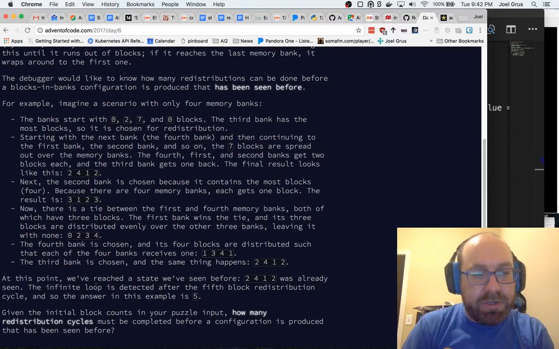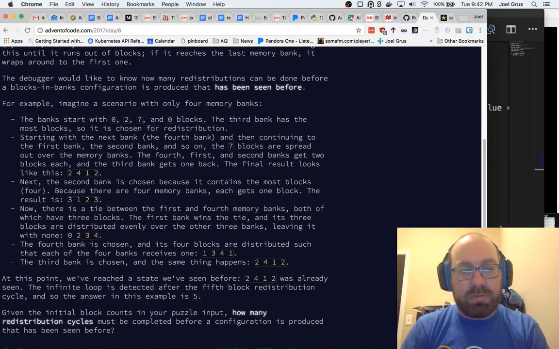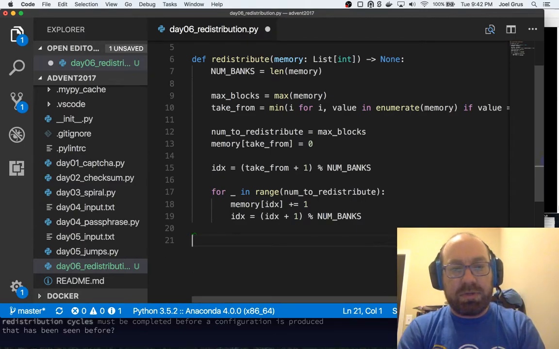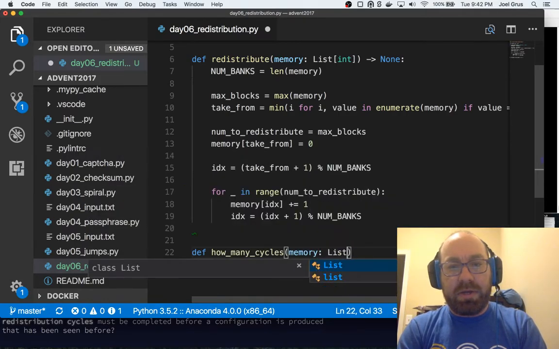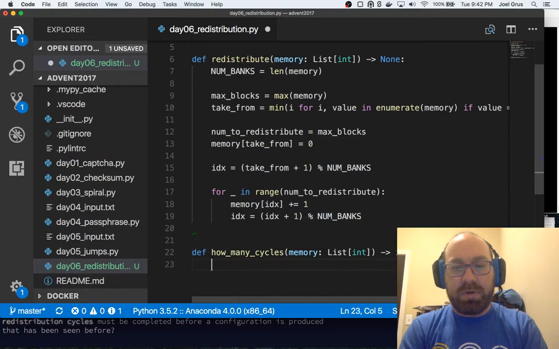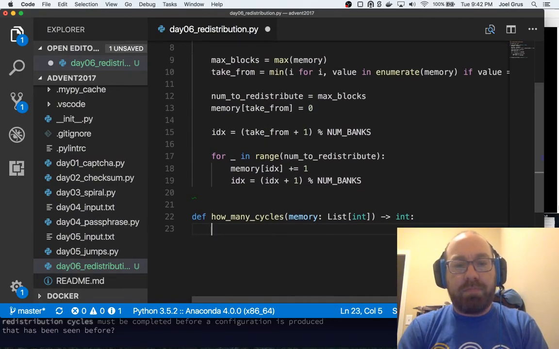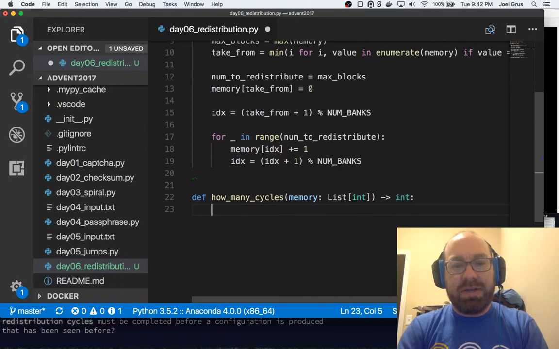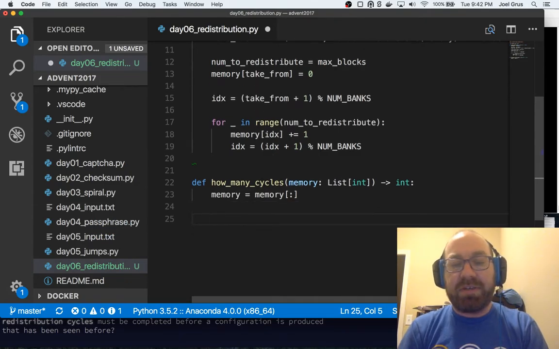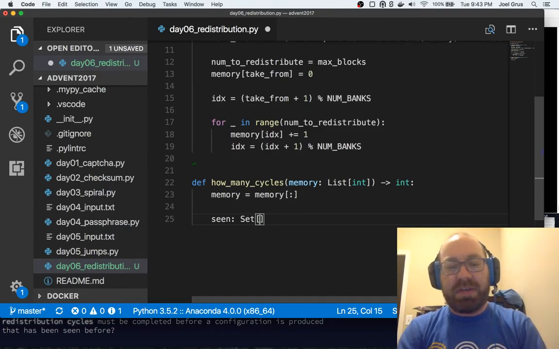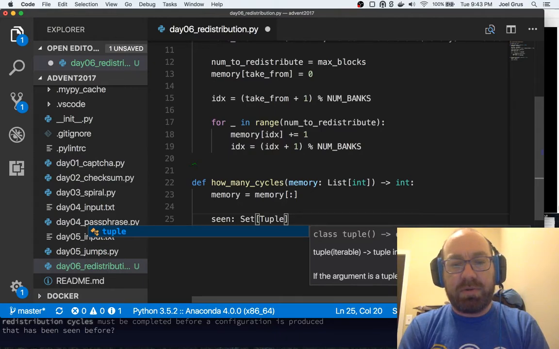And so we want to find how many cycles must be completed before a configuration has been seen before. So let's say how many cycles, memory a list of int, and this will return an int. As I did in the last one, I'm going to make a copy of it so that I don't destroy whatever I pass in, if we do a test case or whatever. And then I'm going to do seen. We have to track what we've seen, right? We could do some kind of set, but I can't do a set of lists because lists are not hashable.